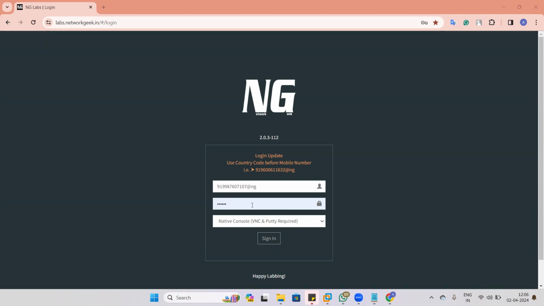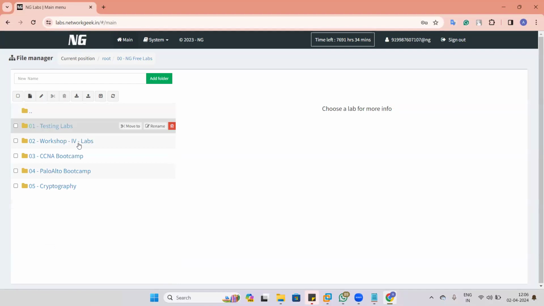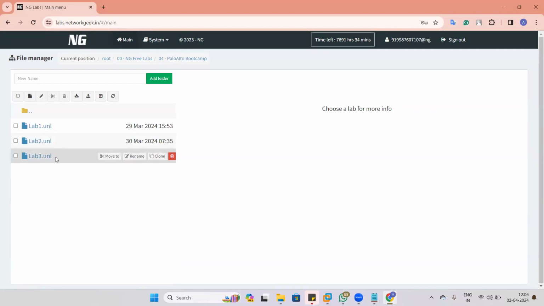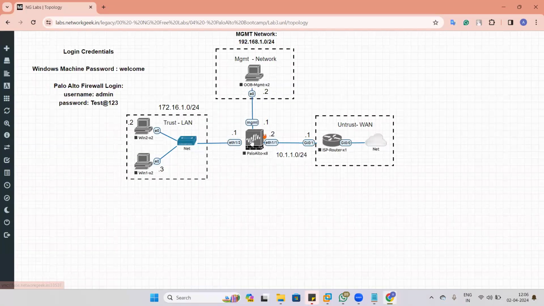In order to perform the labs, you have to log into labs.networkgeek.in and use your credentials. Then, based on your native console or browser console, you can select whichever is suitable for you. Click on sign in. Once you sign in, you'll be able to see your folders. Navigate to PaloAlto Bootcamp and Lab 3. Click on open.